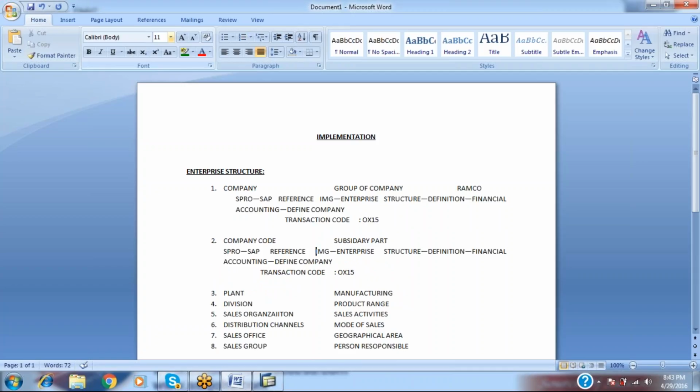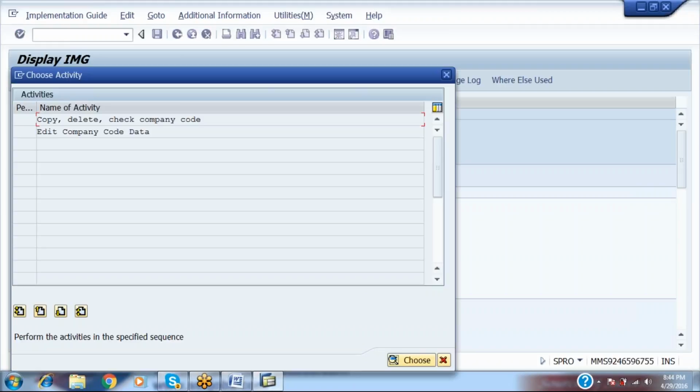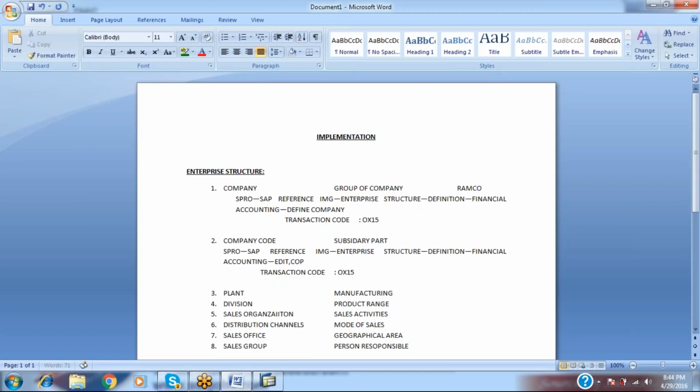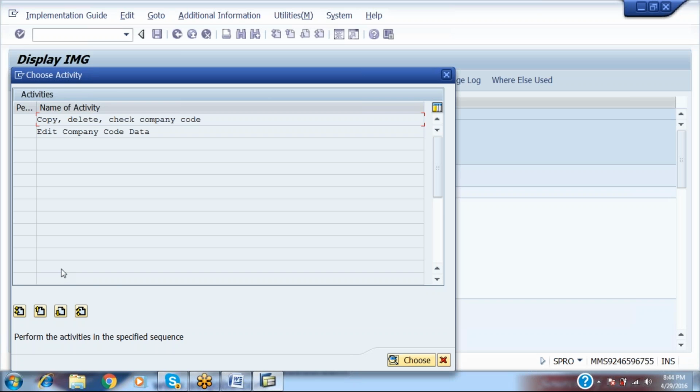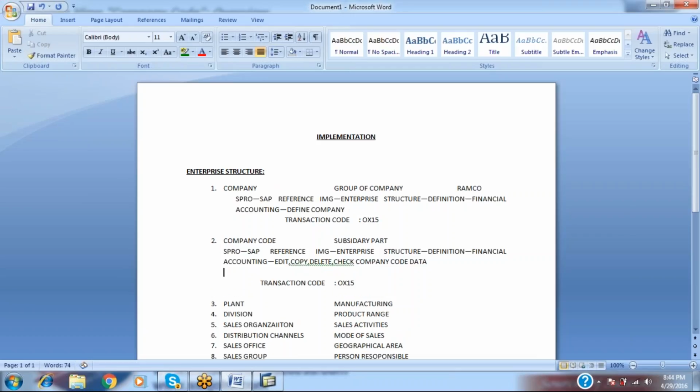But for creation of this company code, in the same way, instead of defining the company, choose edit, copy, delete, check company code data. After that, double click on edit company code data. And for this one, it was OX02.